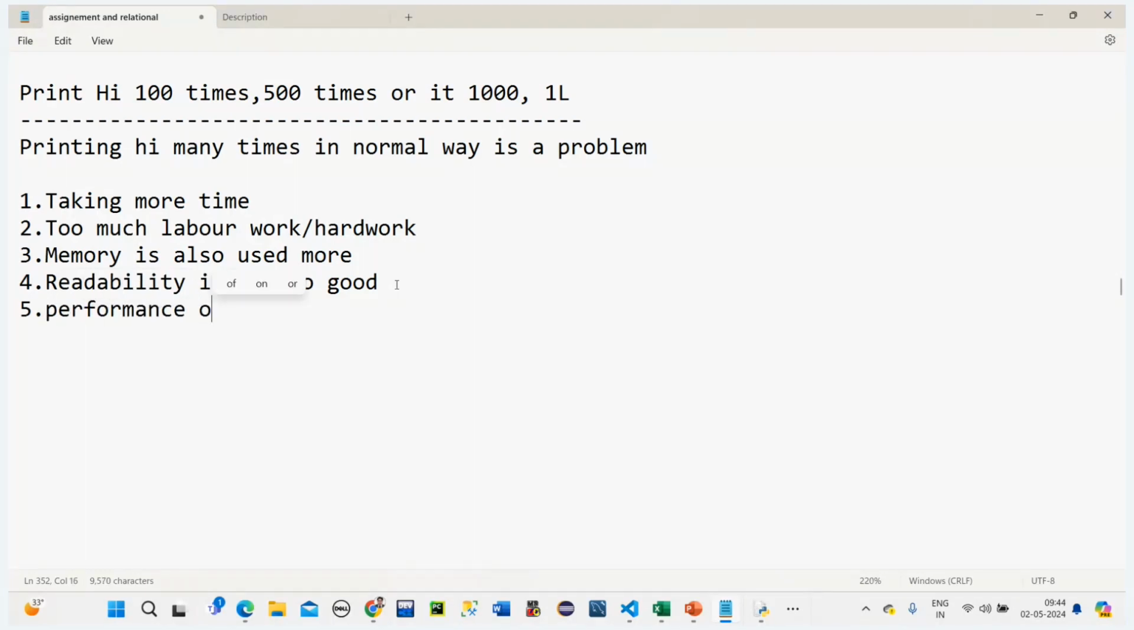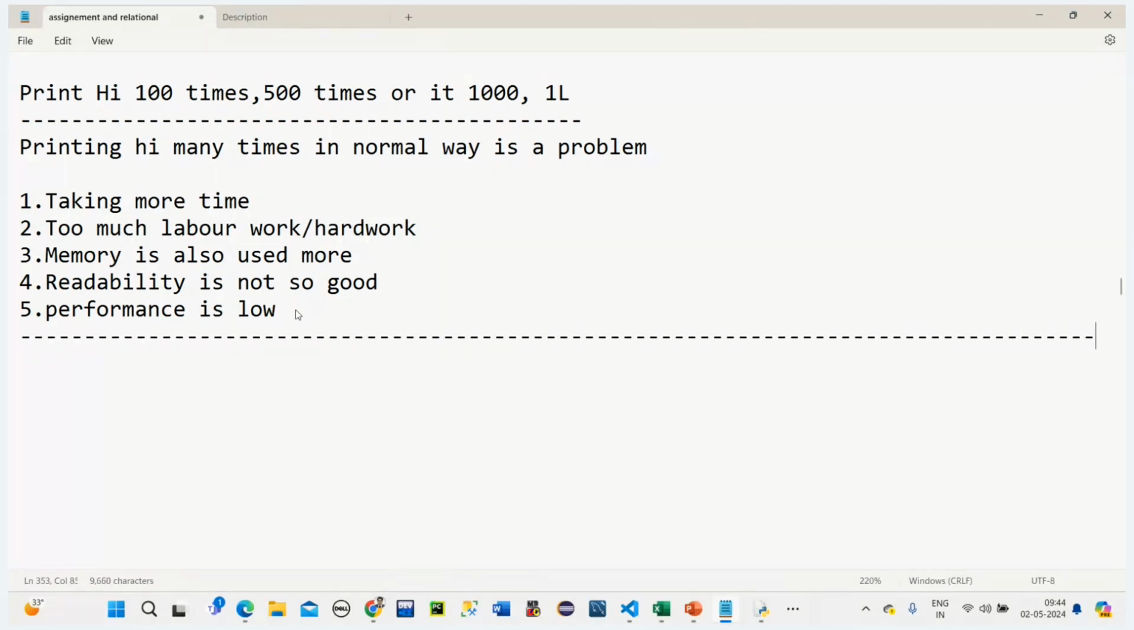Performance is low or less performance. Yes, these are the problems. If I wanted to print "hi" 100 times in the normal way, or 500 or any other number of times, then performance is low, and all these are the problems.